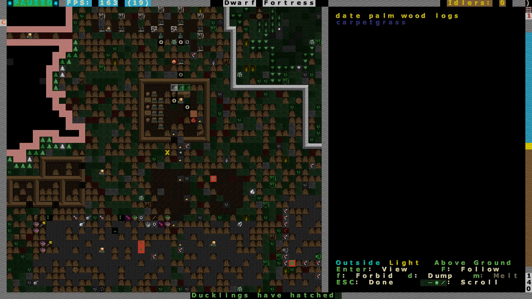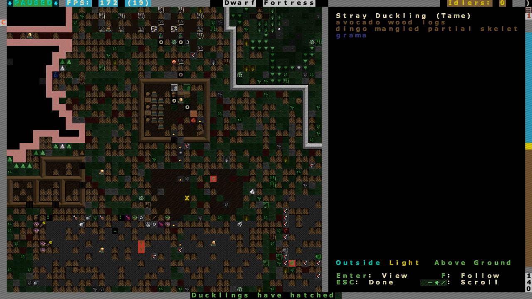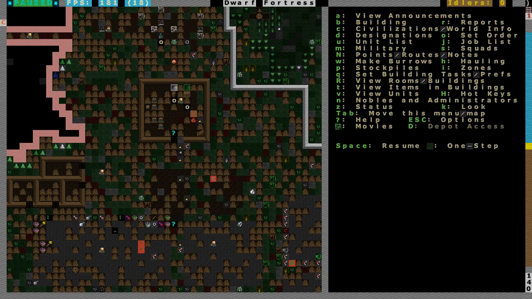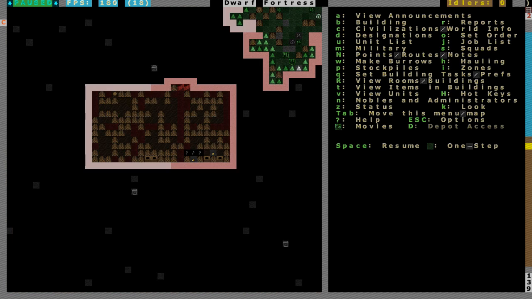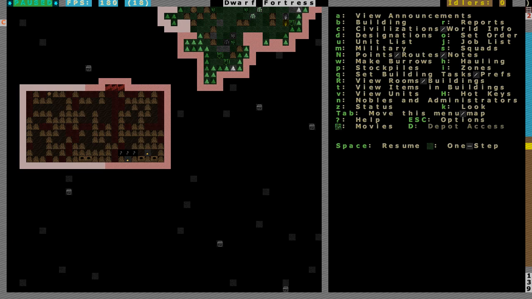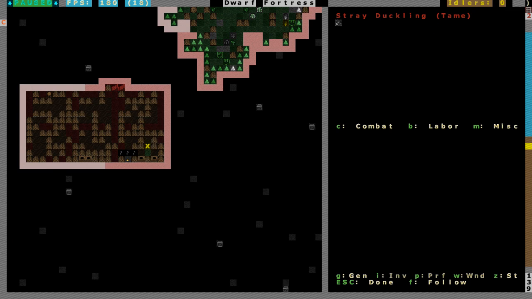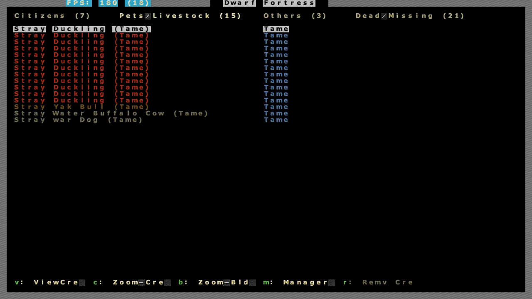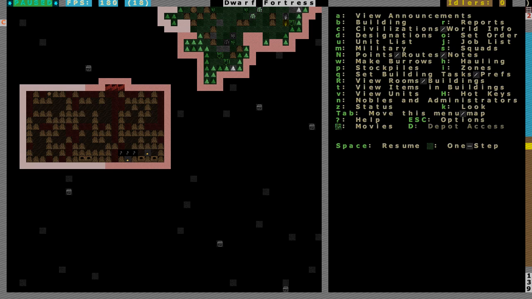What on earth? Oh, we got ducklings! The ducks hatched! Oh, we got some female ones as well. Nice! Okay, that was unexpected. Just have shitloads of ducklings now. How many did we get? We got loads of them! Look at that! We're on our way to recovery already.